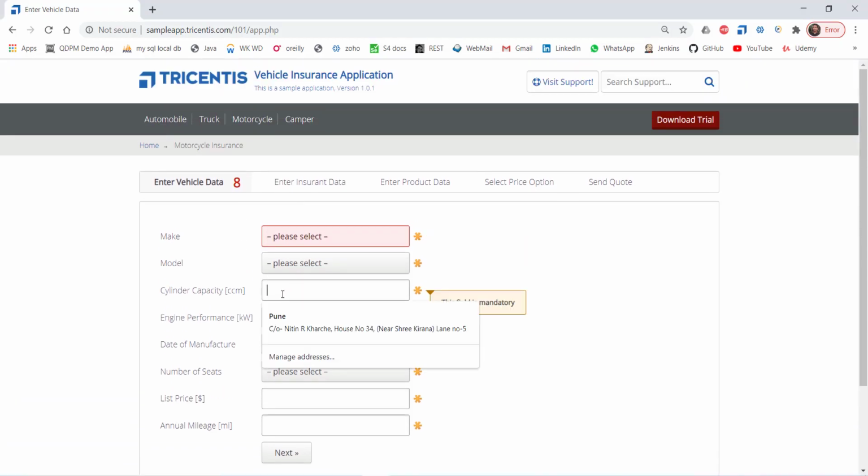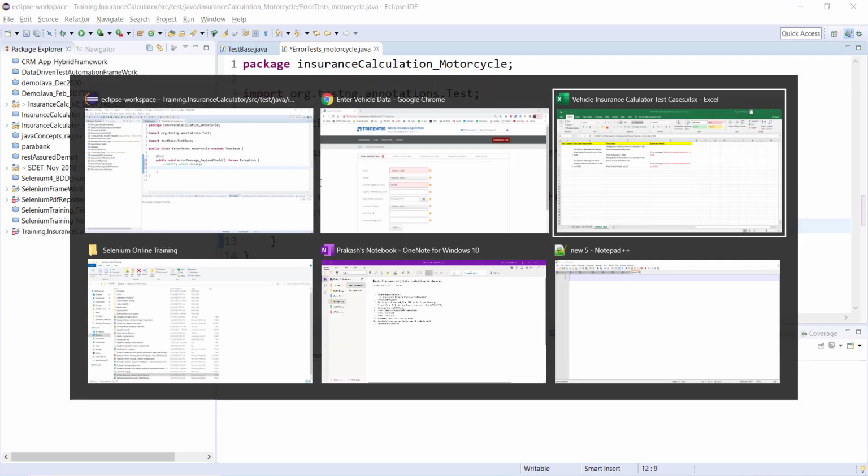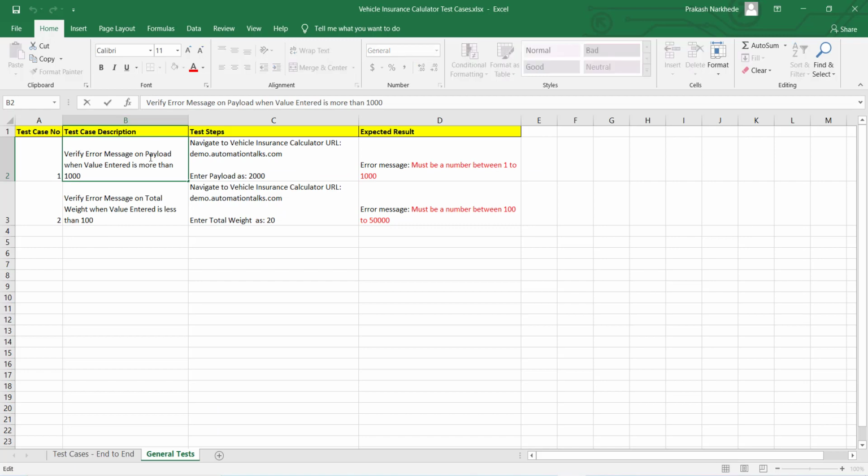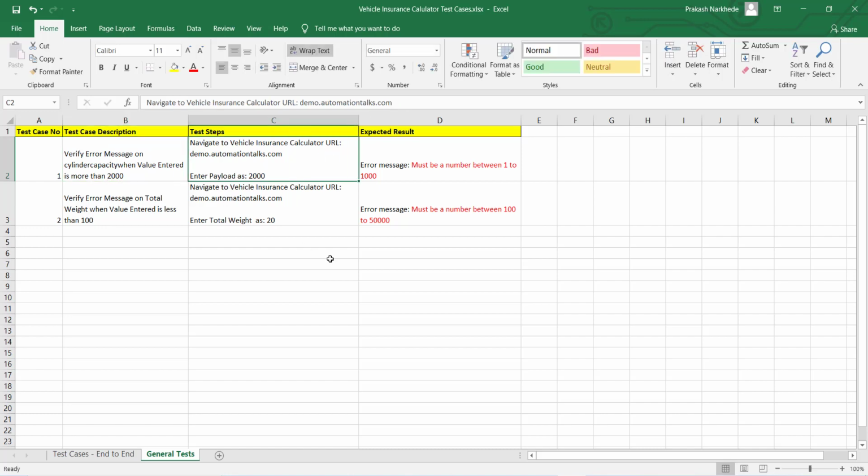Let me check the cylinder capacity box. Okay, I'll talk about cylinder capacity. Let's say if I enter a value in cylinder capacity more than 2000, then I should get an error. If I enter a value more than 2000, I should expect an error.